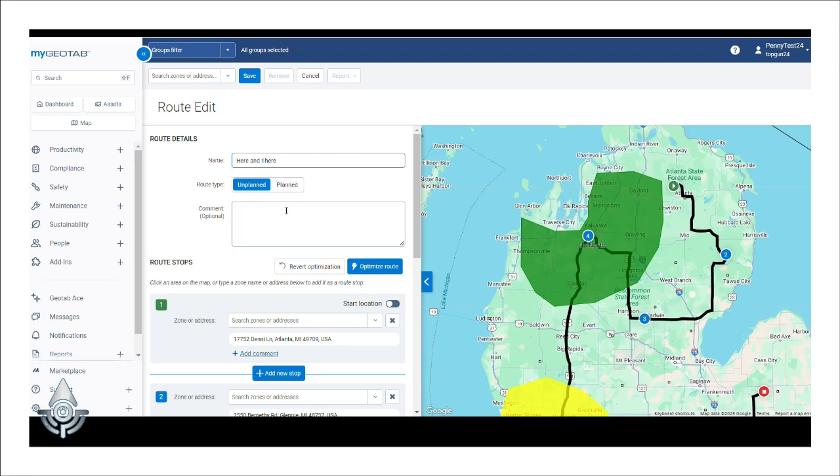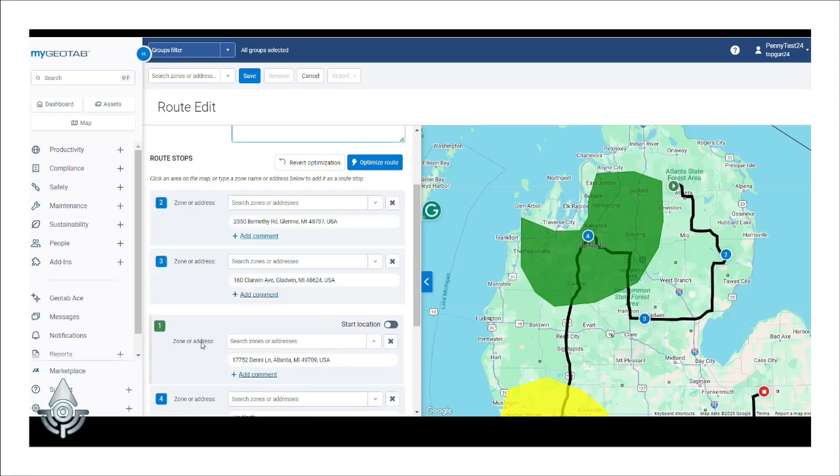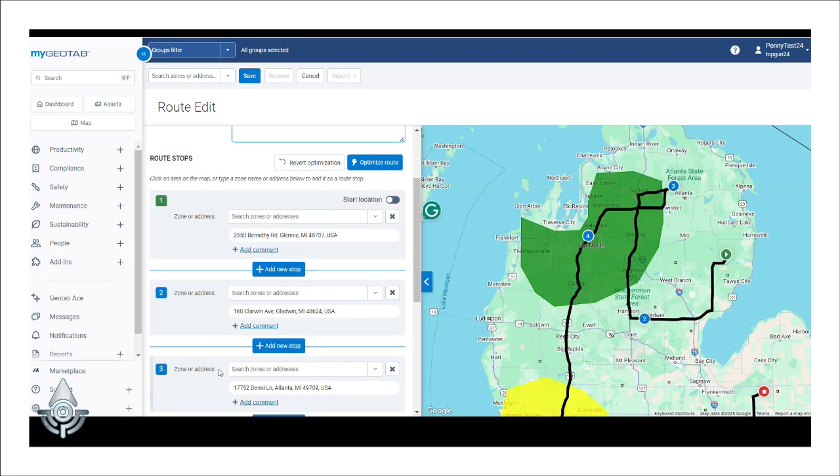You can select unplanned or planned. You can add a comment if you'd like. And then below, you'll see all the different route stops, which are the waypoints we selected. You have the ability to manually rearrange these stops simply by grabbing and dragging and dropping the stops into different orders. You have the ability to lock in a start location by toggling on the start location switch here.